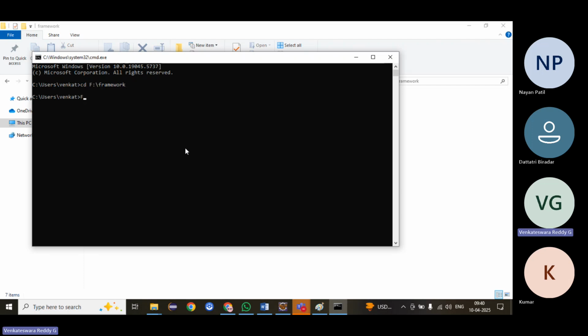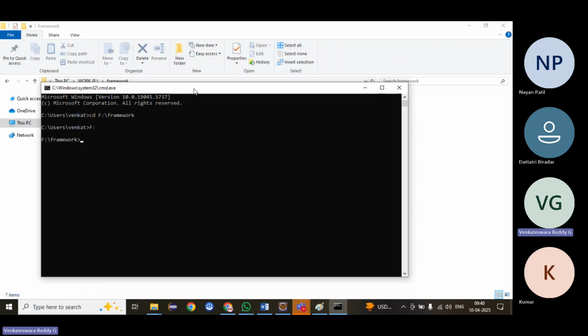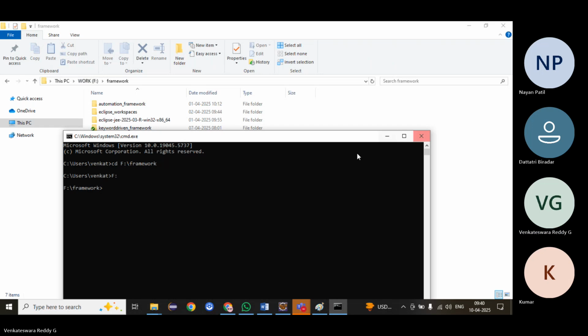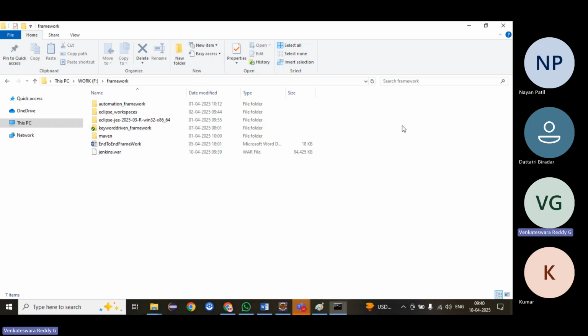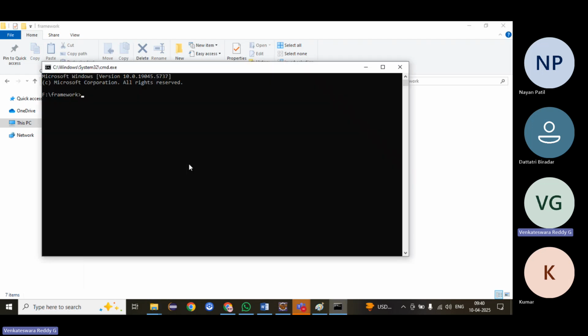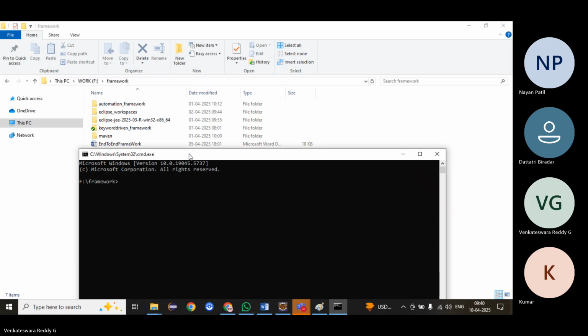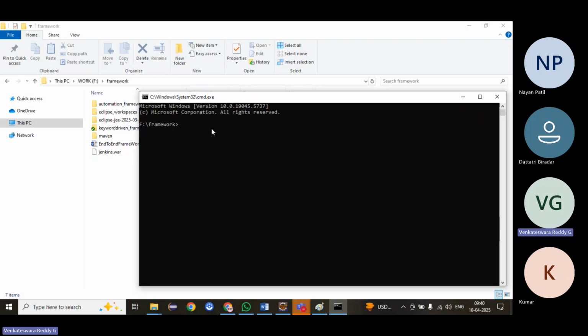Where is our directory? Just change to that directory. You can open command prompt and change the directory like this, or directly you can press here, type cmd, and open, it will open the command prompt here directly. Then how to start this Jenkins software? We have to run java -jar jenkins.war. That's it.